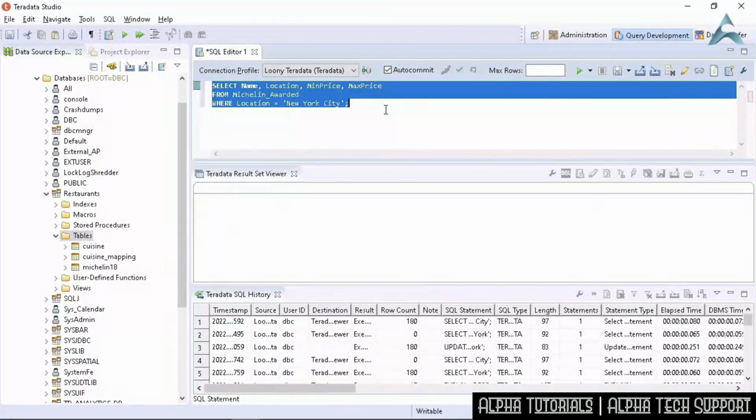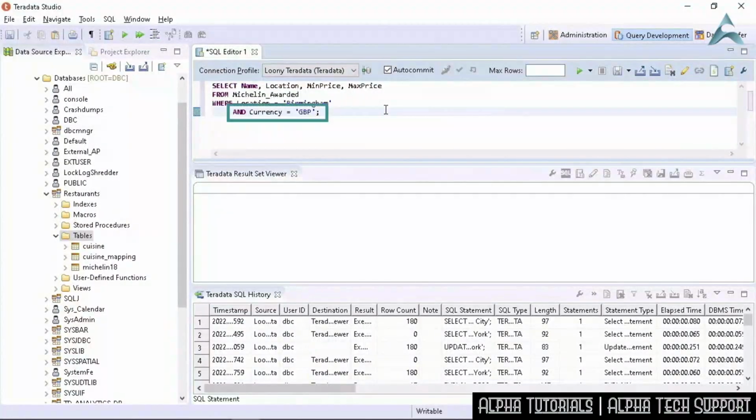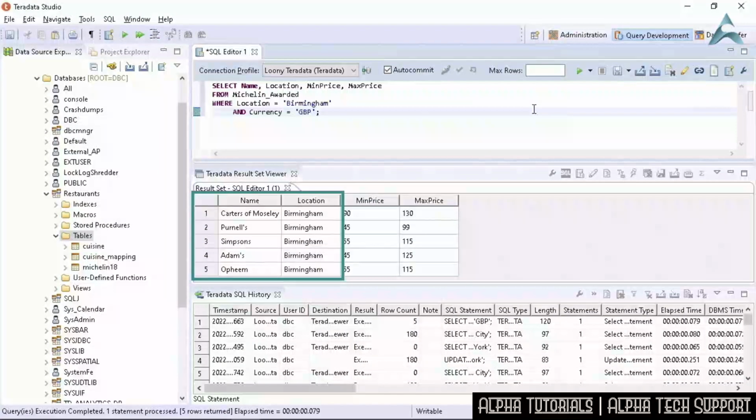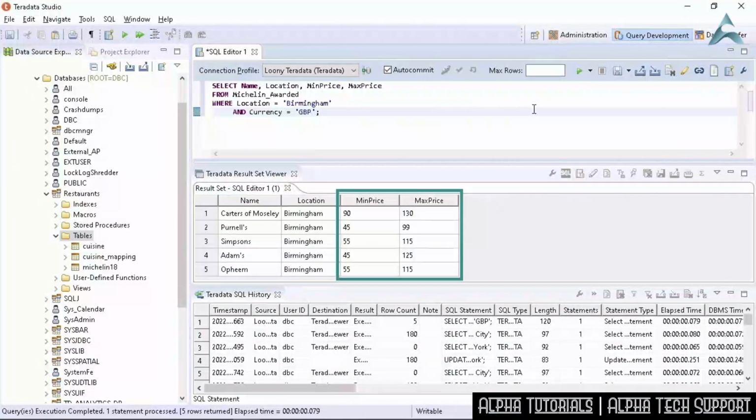For that, let's first narrow down our search to those restaurants where the currency is the British pound or GBP and which are located in the city of Birmingham. Based on our dataset, there are a total of 5 restaurants that have been conferred some Michelin award in the city of Birmingham. You will notice that for most of these restaurants, the price ranges are somewhat similar, but for the sake of our example, let's just assume that due to intense competition, they have effectively equalized their prices.